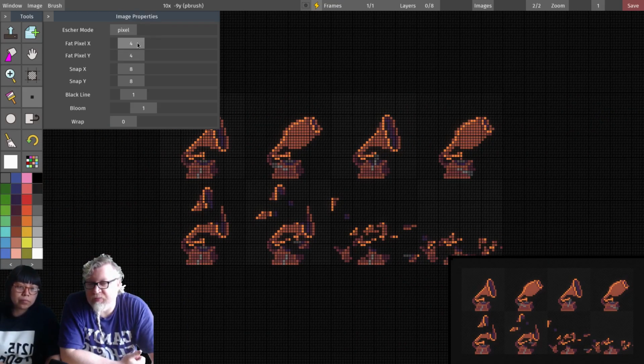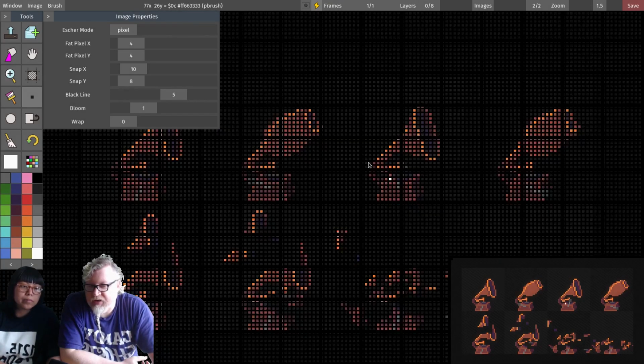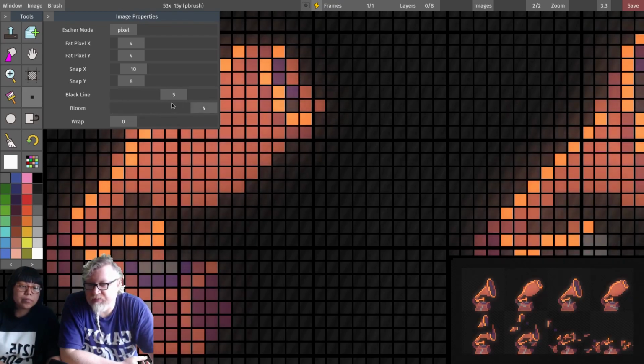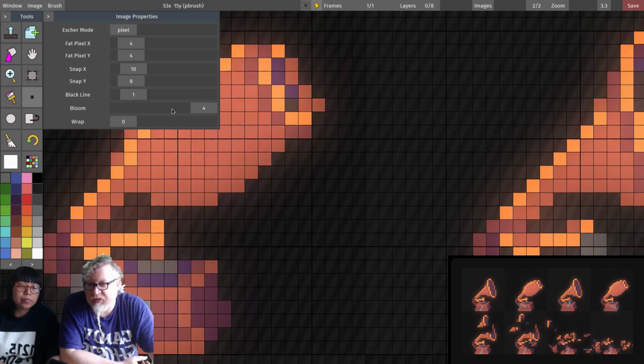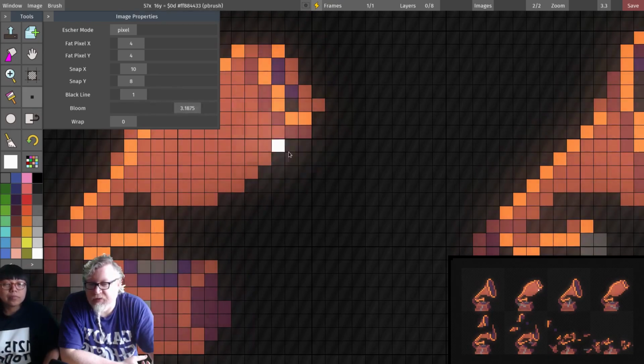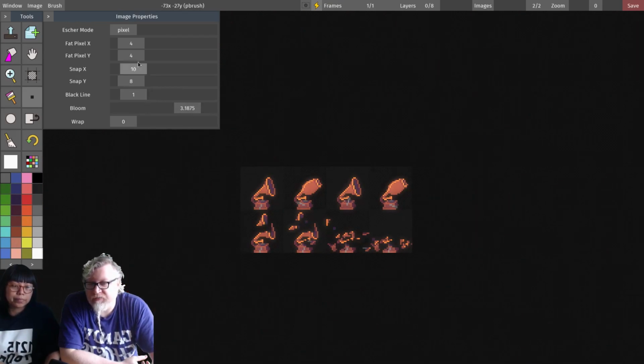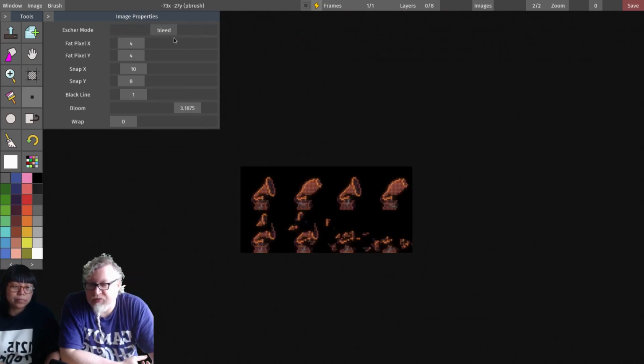So this is the image properties. Previously, these were just in settings. Now these are more applied to the image. You can see that it's changing the snap and the size of the black line. Bloom's always fun. These were previously in properties, but now they've got their own image window, and that's where we have the wrap as well. So this is where you find all of these properties if you've missed them.